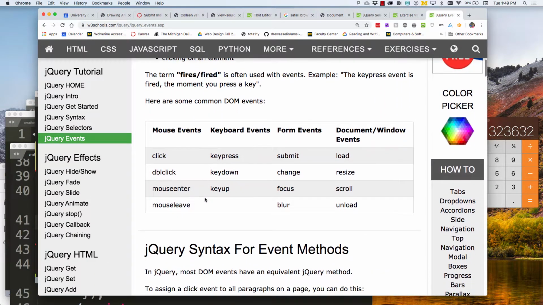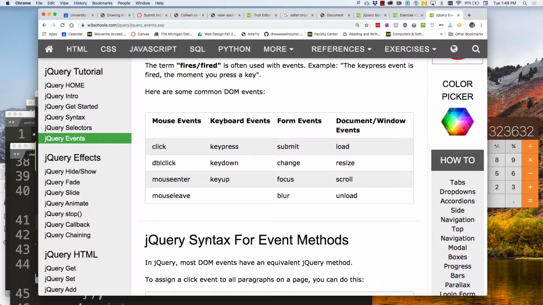So what are events? What are some events we can do? All right, so we can listen for click. We can listen for double click, mouse enter and mouse leave. Which one of the challenges from last week, the JavaScript 1 through 5, which one of the challenges did we have to listen for mouse events? Anyone remember which one that was?